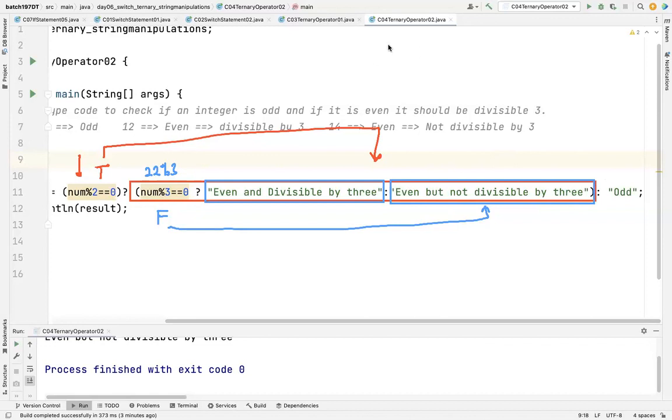Let's check for 18. If I try 18 now, what will be the outcome? When I take 18 as my data, what will be the result in the first ternary? What will be the result from the first ternary if I start with 18 as my input? True or false? True. Since it is true, am I going to execute this part or the second part?